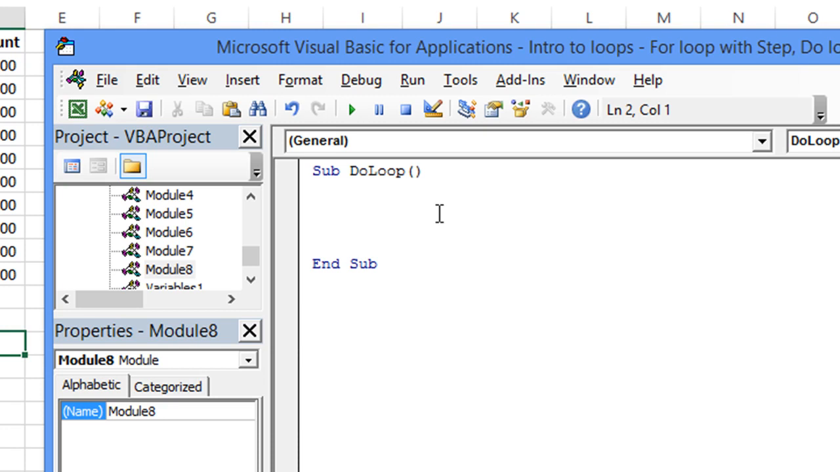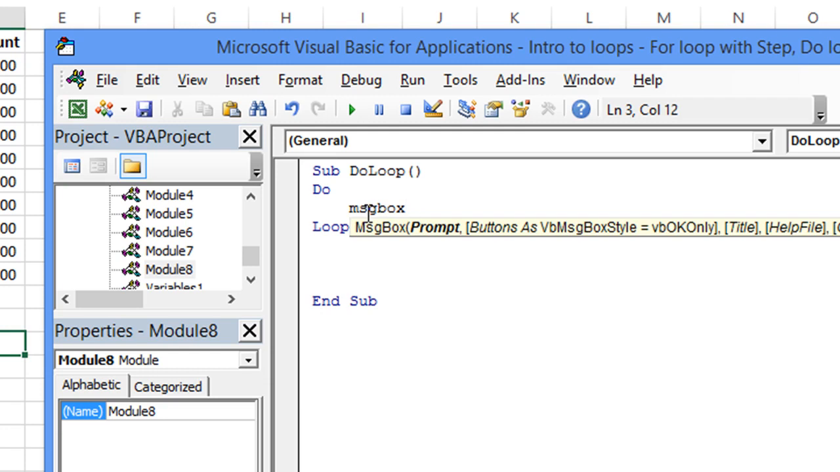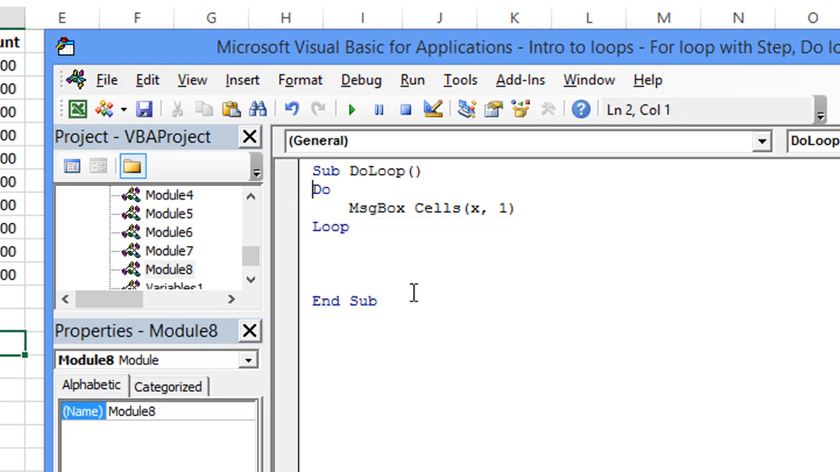So, let's go ahead and start you off on a simple one. We're going to start off with the word do, and then we're going to say the word loop, not lop. And then I'm going to hit tab to make that a little cleaner. So you have do and you have loop, and then you have your instructions right here. So we'll do a message box, and we'll say, let's do a cells, oops. We're going to say x, comma, 1.